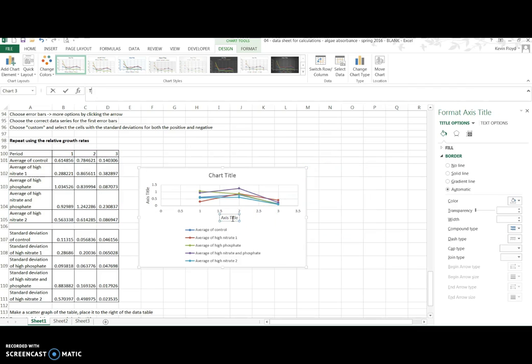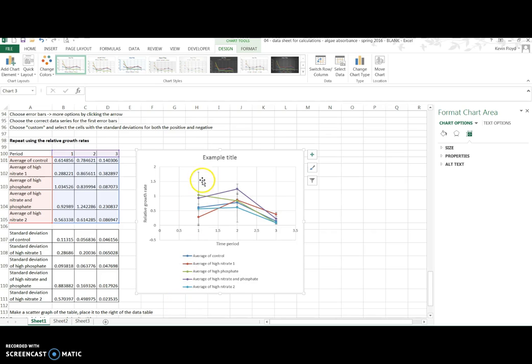Now the x-axis is time period. The y is relative growth rate. Title is example title. And so here's our graph. We can insert error bars. Okay, there's the finished graph with the error bars.